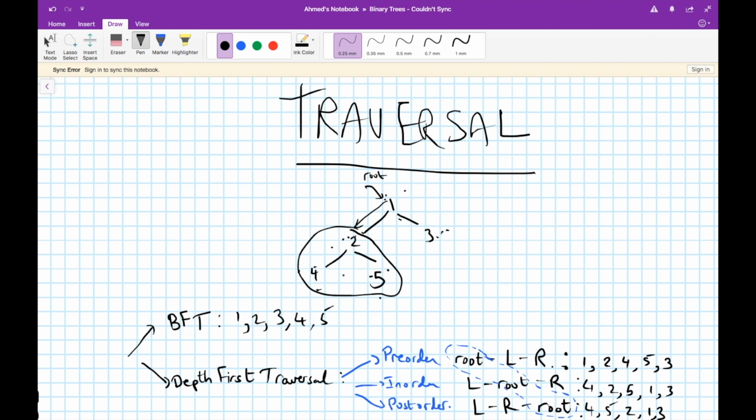We went left. Now we're here at the left. What is the first root? It's 2. There you have it. So the root. Now go left again. What is the first root? 4. There you have it. Then we're done. There's no more lefts. Now we can go right.